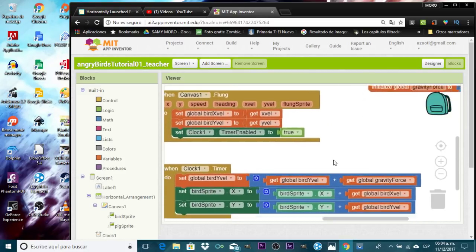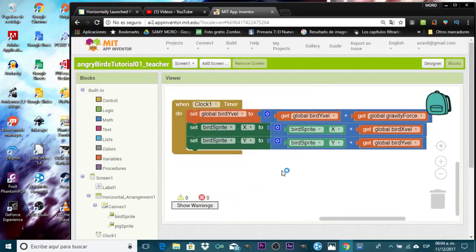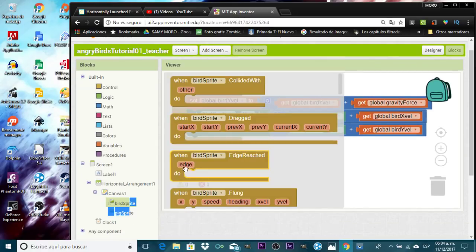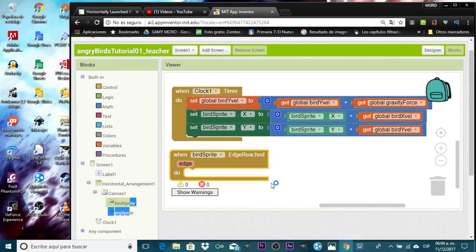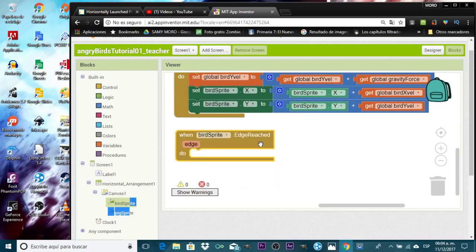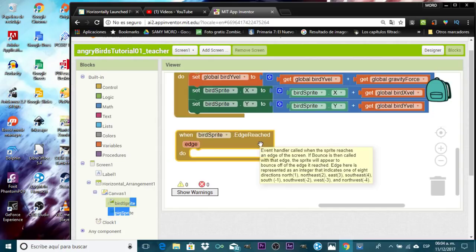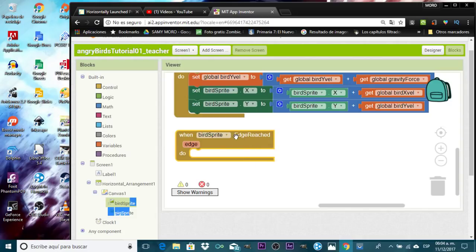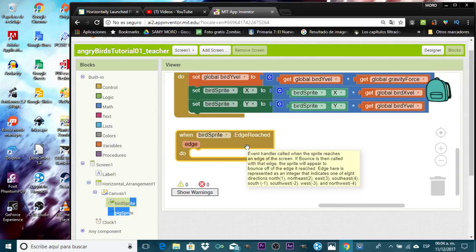Now we need to stop the bird when it gets to the edges. So we need to set some limits for the bird. So we're going to go to the edge reach event. Okay, so what happens when the sprite gets an edge? If you check here the edges, we have north, which is number 1, northeast number 2, 3, 4, and then you go like a circle like this. So we want to stop the bird when we get to these positions, to these edges.